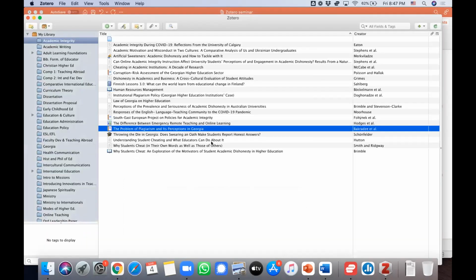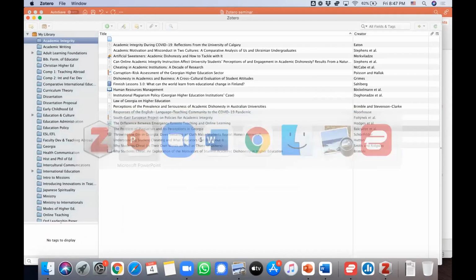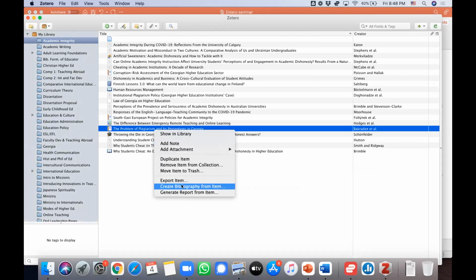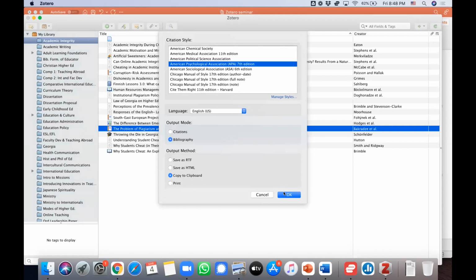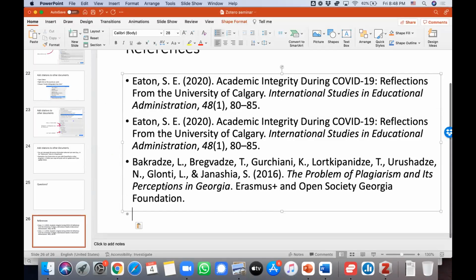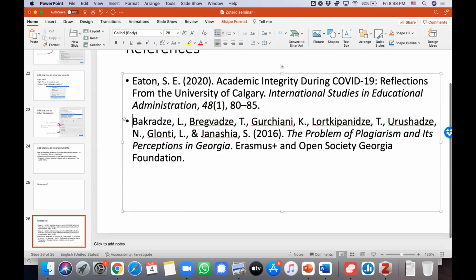What happened? All right, that one didn't work. Create bibliography from item, here we go. Click okay, and then it should work. There it is. All right, good. I got the right one that time.